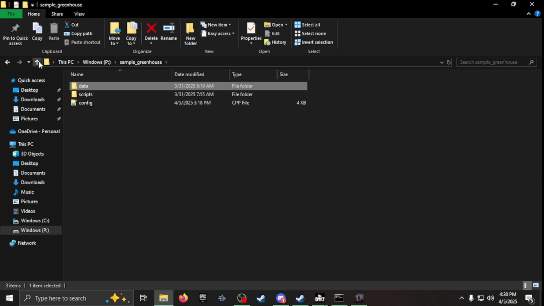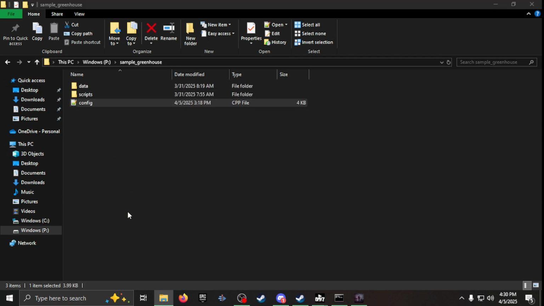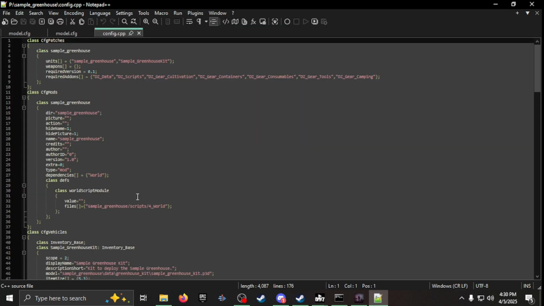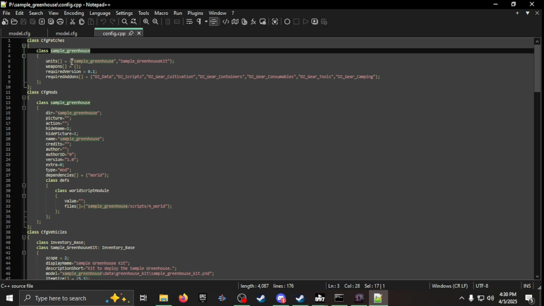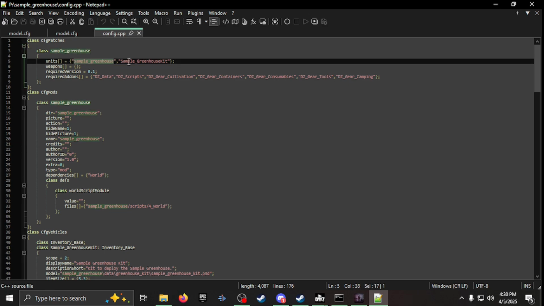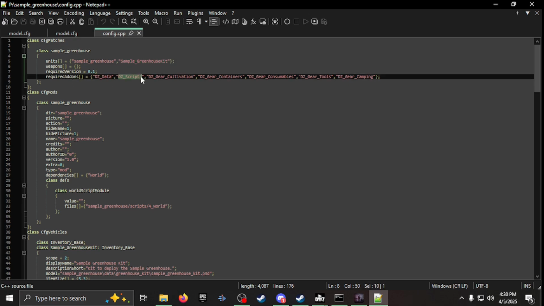Now, you've got your greenhouse and your kit all configured. Bring up your config, or make your config, or you can copy from this and just rename. So we have our CfgPatches, with the class name sample greenhouse. In units, I have the greenhouse and the greenhouse kit class names. For required add-ons, I'm going with DZ_Data, DZ_Scripts, DZ_Gear_Cultivation, because we're doing garden and stuff, DZ_Gear_Containers, DZ_Gear_Consumables, DZ_Gear_Tools, and DZ_Gear_Camping to be safe.